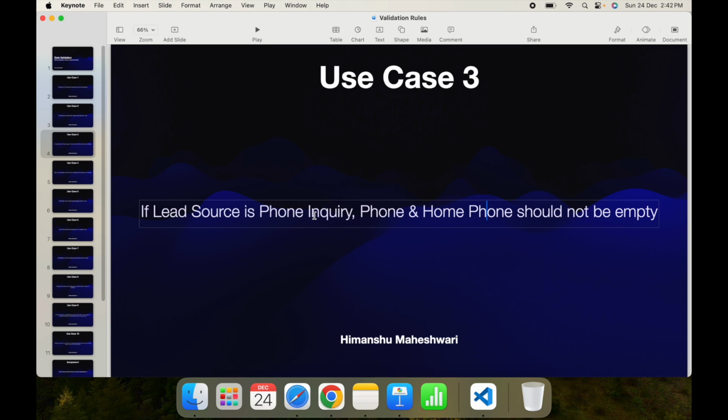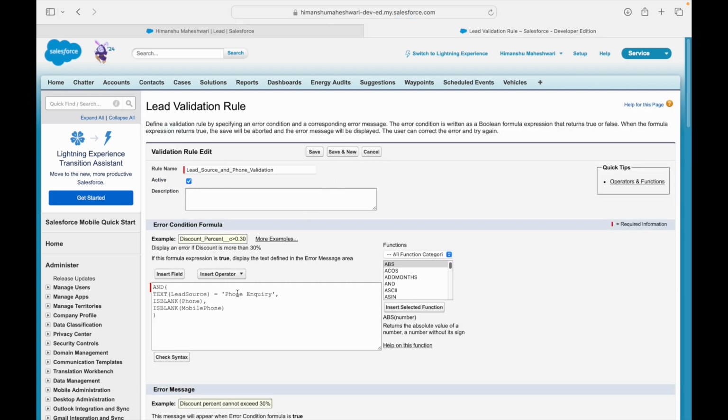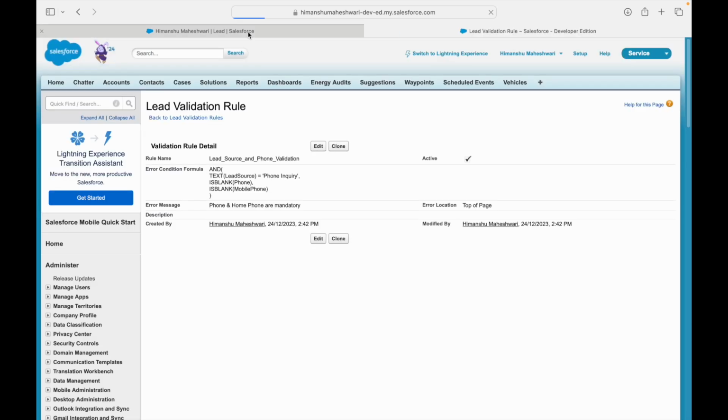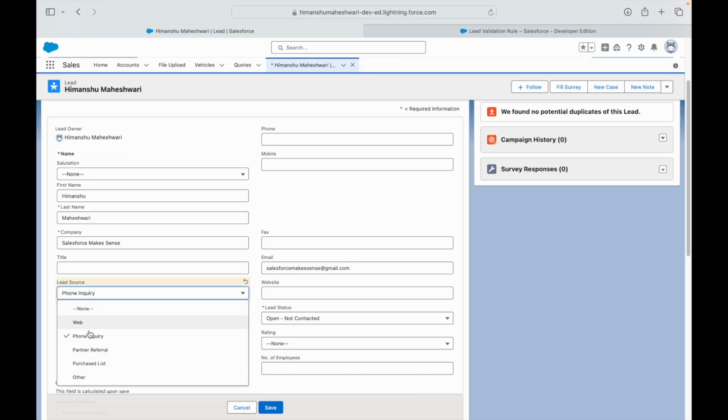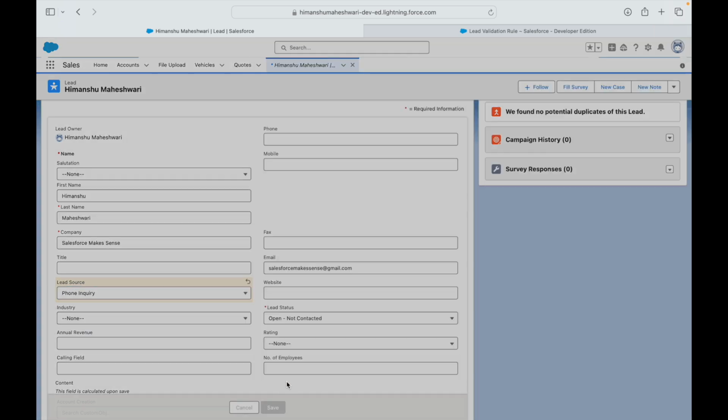I'll just quickly check whether I use the same character here, which is E here, right? This should be I. So I'll just fix this. Let's save this again. And now let's test it out. So this is phone inquiry. And now I've left the phone and mobile empty. Let's click on the save button, right?